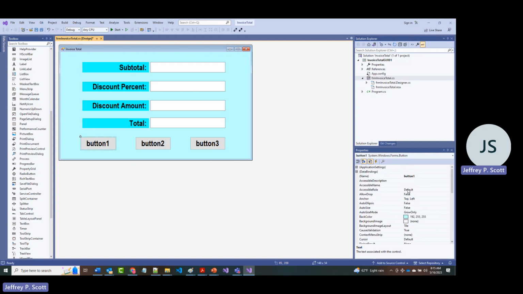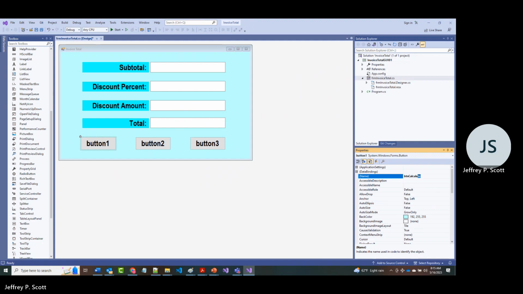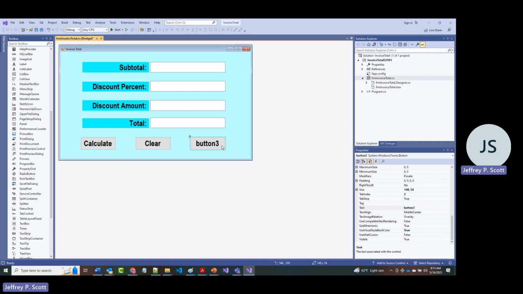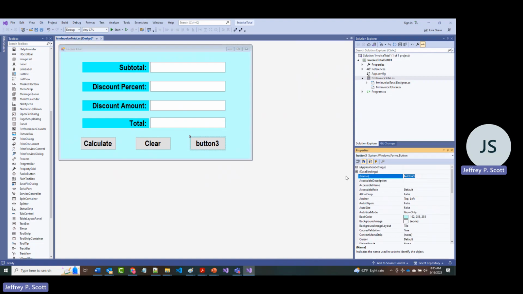All right. Now we've got our 3 buttons. This first one here will be calculate. So I'm going to set the name to BTN calculate. And I will set the text on the button to calculate. All right, this second one here will be BTN clear. And the text on the button will be clear. And finally, the last button will be BTN exit. And the text on the button will be exit.